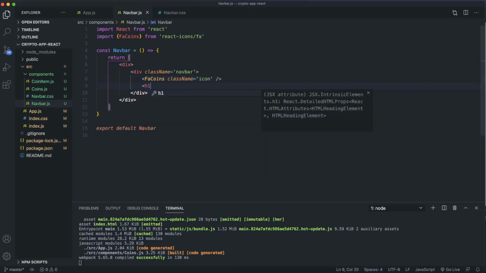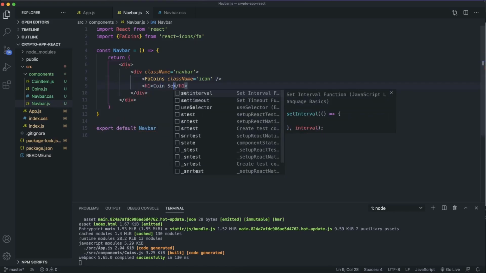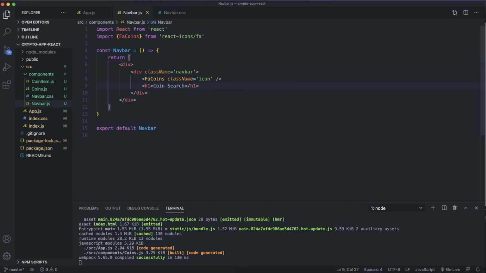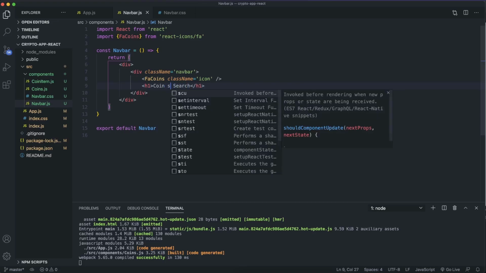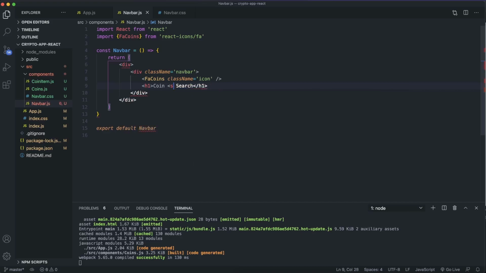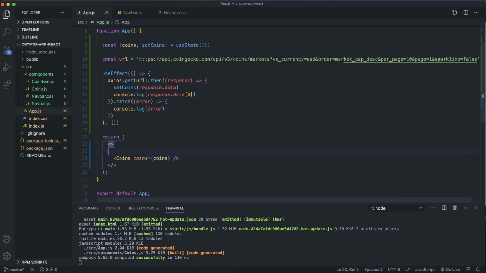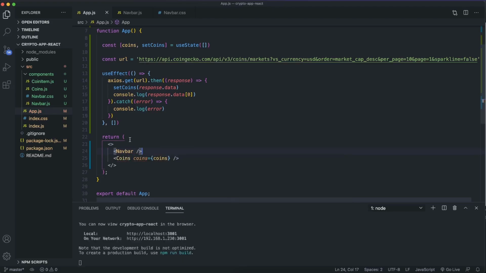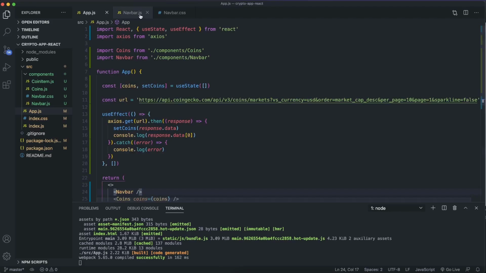And then in here, I'm going to do an H1 with coin search as the name, but I want to give this search a little different color. So I'm going to use a span. Whoops. Span with a class name of purple, just like so. And we're just going to move this search to right in here. Perfect. So I'm going to give it a little space here, and let's go ahead and import this right here. So navbar, enter, so it auto imports at the top. Go ahead and hit save there, and there it is.